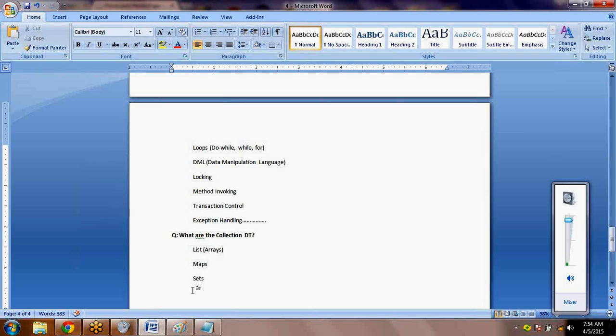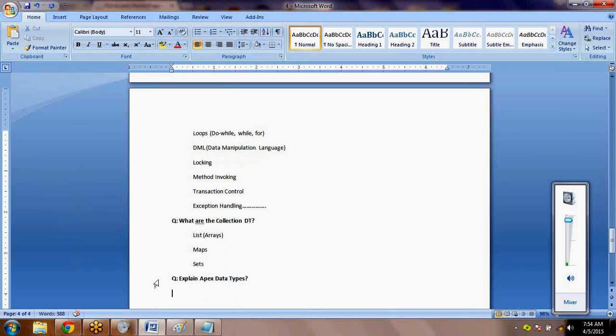Okay, the next thing is, what are the different data types? So if you see here, I said collection data types. Above are the collection data types. Then what are the overall data types available? Explain Apex data types. What are the different data types available?